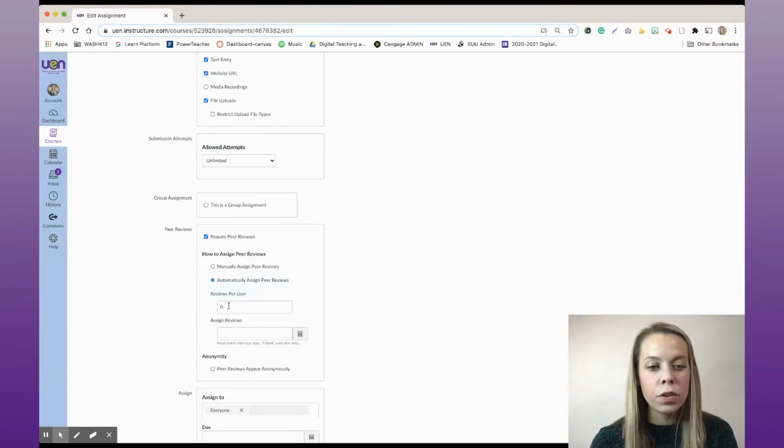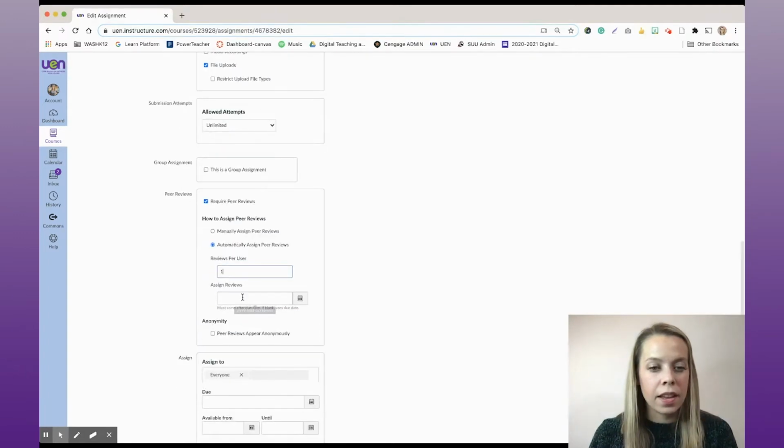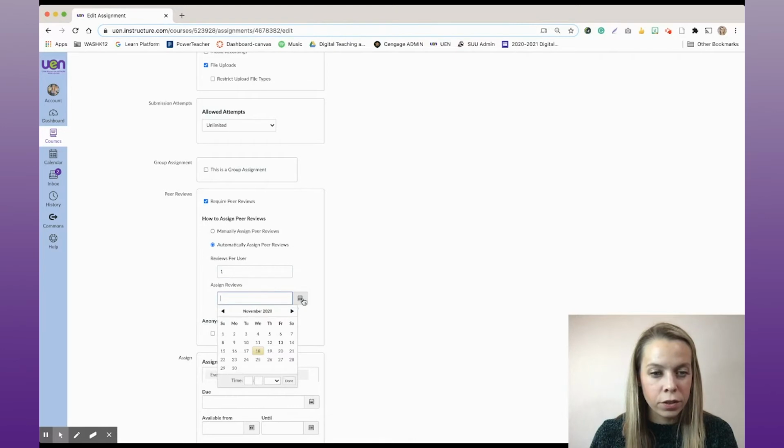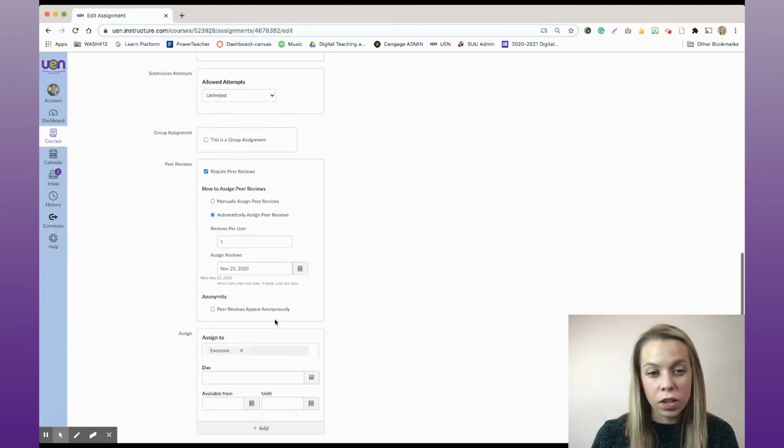It says reviews per user. This means how many times a student will get to review that work? I'm just going to put 1. And then assign reviews are due. It has to come after the due date. I'm going to put it for next week. And then it says in light text down here, Wednesday, November 25th, must come after due date. If blank, it uses the due date.